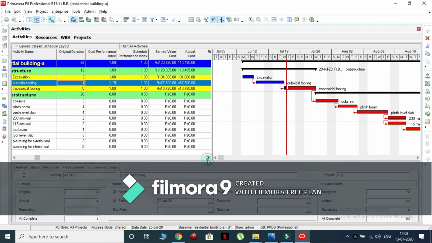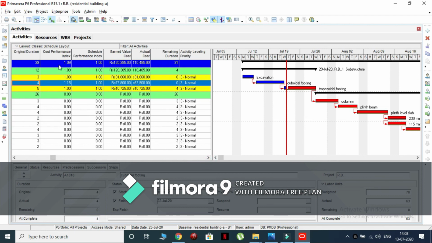As we can see that the cost performance index and schedule performance index are greater than 1, which means that our project is ahead of the schedule and under budget. Like this, we can change the progress of the project and find the status of the project.